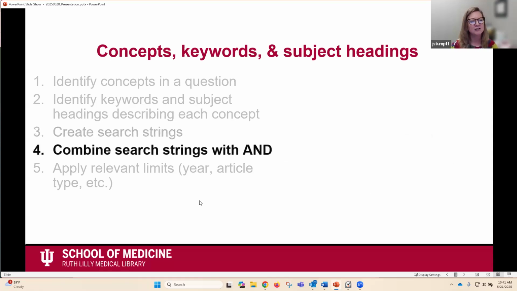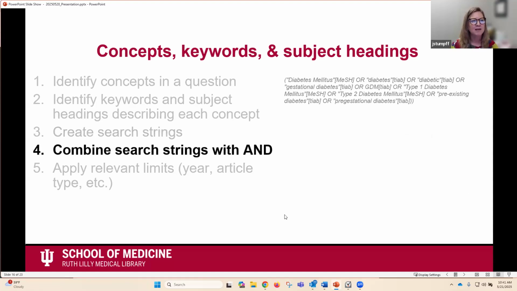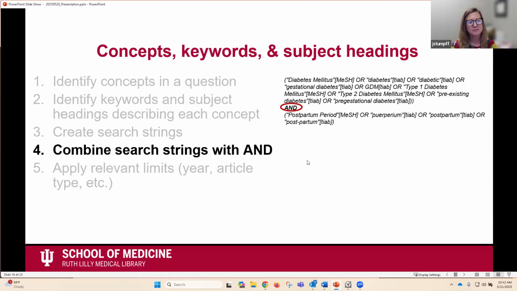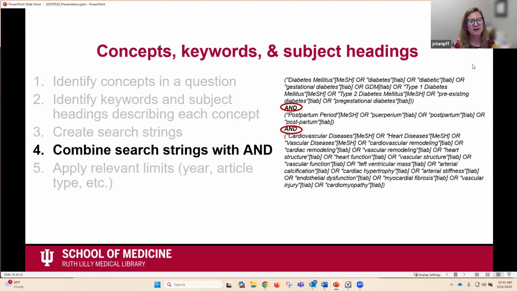And then you combine the search strings with AND. So for one concept, all these terms are combined with the Boolean OR to make a set, and then each concept is combined with AND. So we find the intersection. Every article that is brought up will have one of these words, one of these words, and one of these words. So we're finding that intersection.